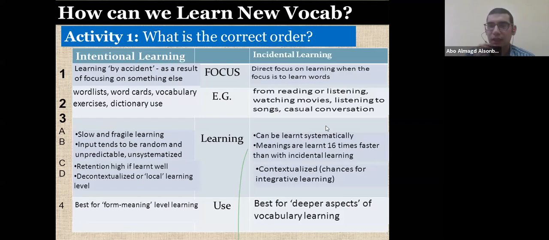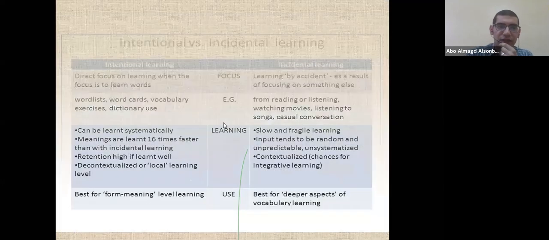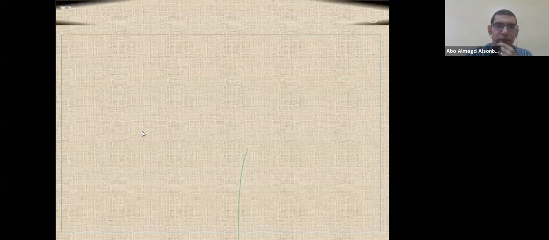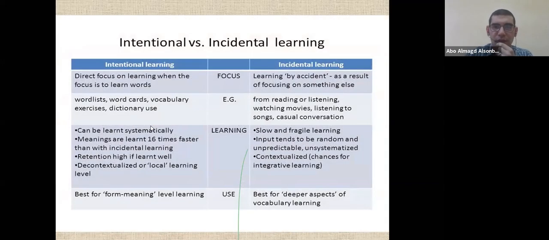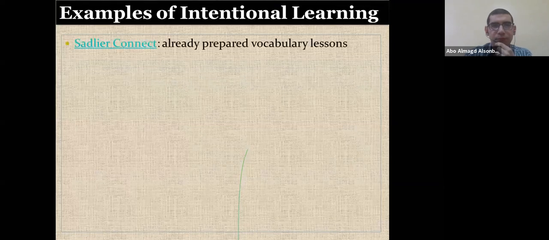What website can we use for intentional learning? So we have some websites we need to use. This is the actual position of each point, the last one. Let's go back. You can refer back to it. Here we start with Sadler Connect. So who knows the Sadler Connect series book, website?